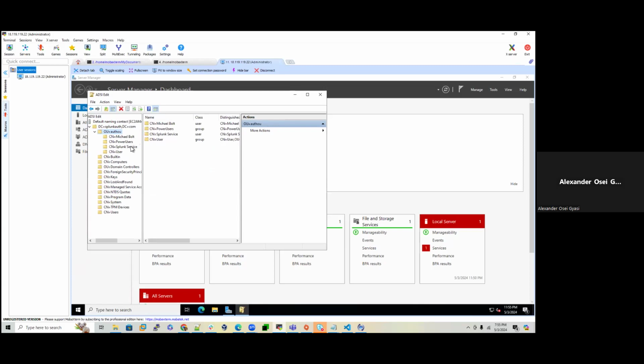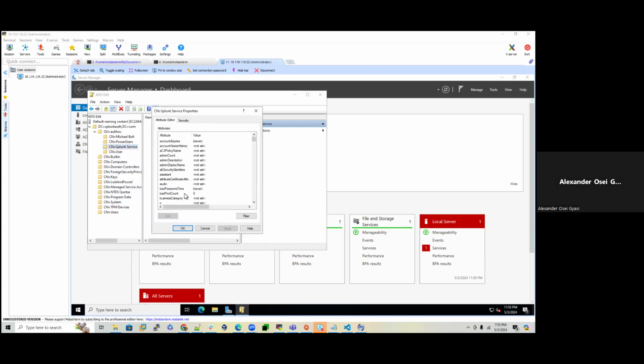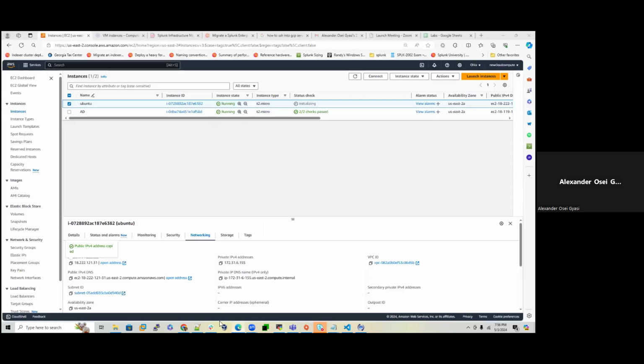All right, so the first thing to do, let's use our service account. Let's right click on this one, and then do properties. Let's copy this. So you go to the user account that you created. This is the service account. So then we go to Splunk.